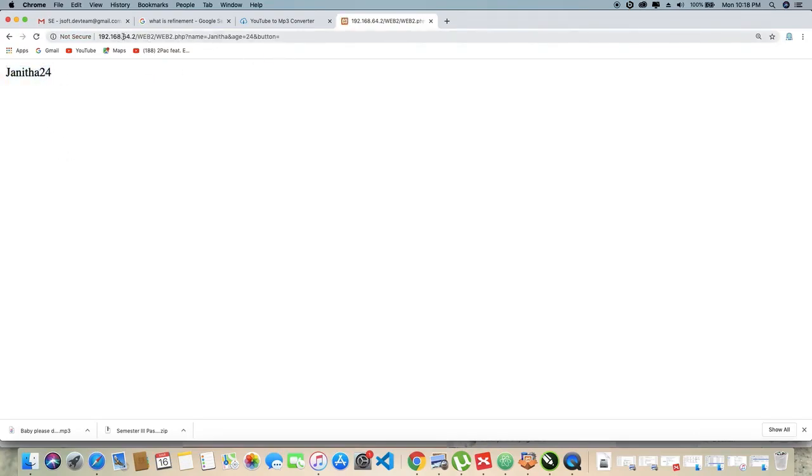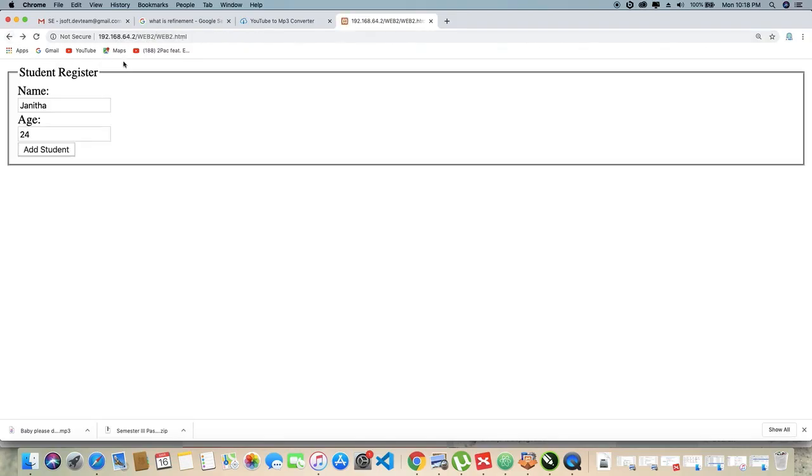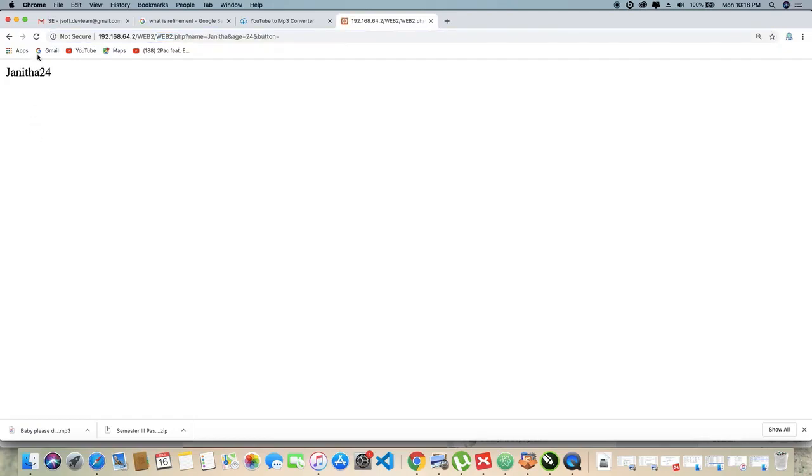Now you see it's not my HTML file anymore. Here is web2 HTML. When I click the registration button, it will jump into the web2 PHP file. And what is my query string? That is name equals my name and age equals my age, which are the names that I used for the input fields, passed directly to the GET array.